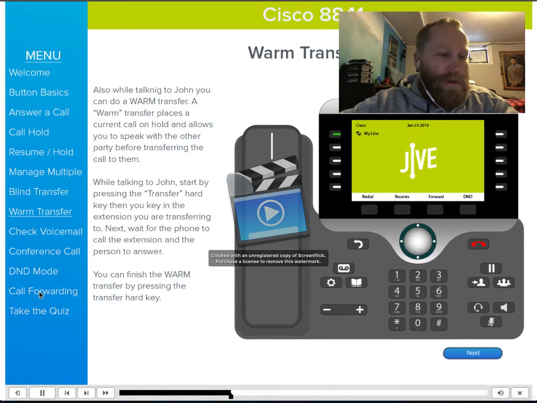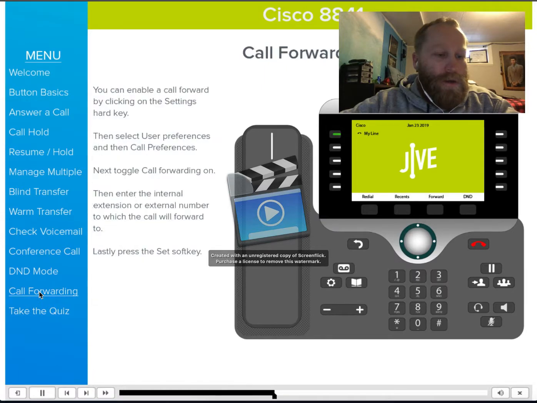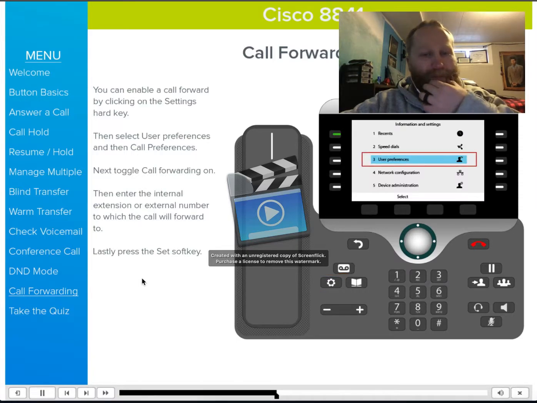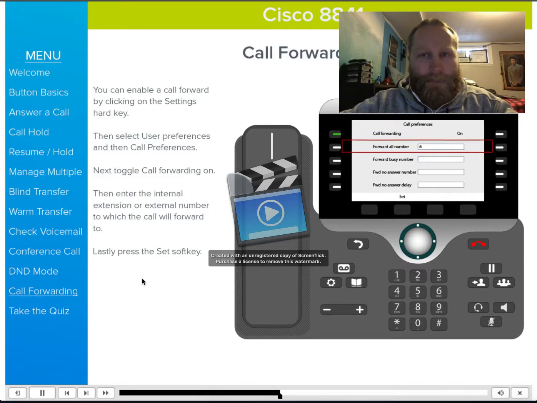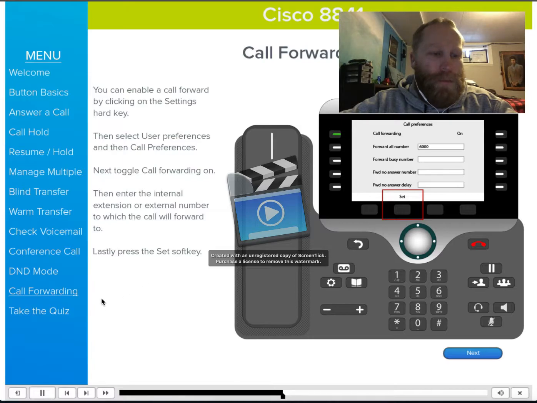Lastly, I'll show you maybe the call forwarding and then show you the quiz. You can enable a call forward by clicking on the settings hard key. Then select user preferences and then call preferences. Next, toggle call forwarding on. Then enter the internal extension or external number to which the call will forward to. Lastly, press the set soft key.